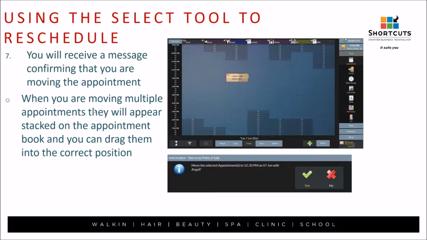When you're moving multiple appointments, so if you have chosen to move multiple blocks, they will appear stacked on the appointment book. So like this in the screenshot above, they are the beige colour because they're stacked up. Now all you need to do is just drag them around into their correct position.